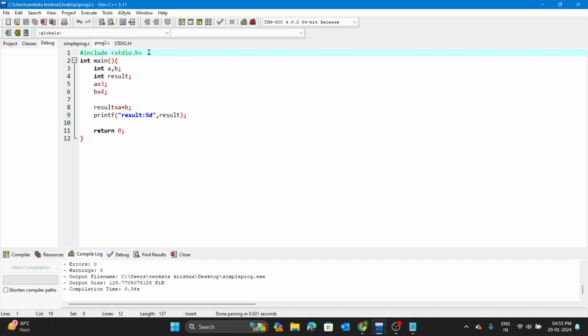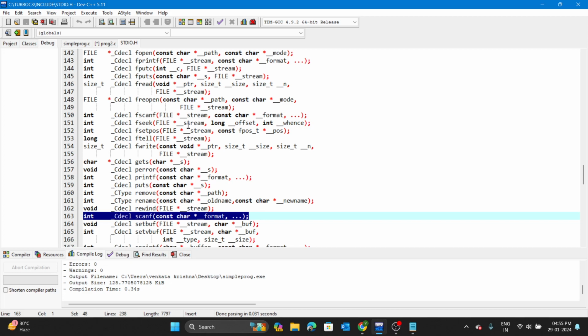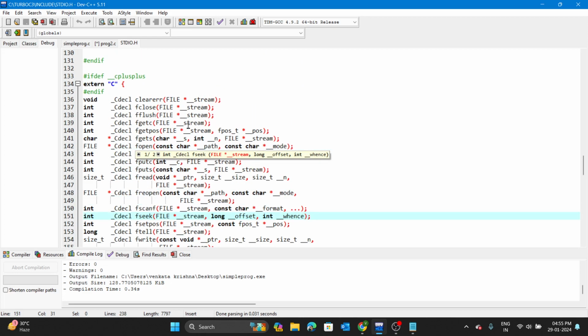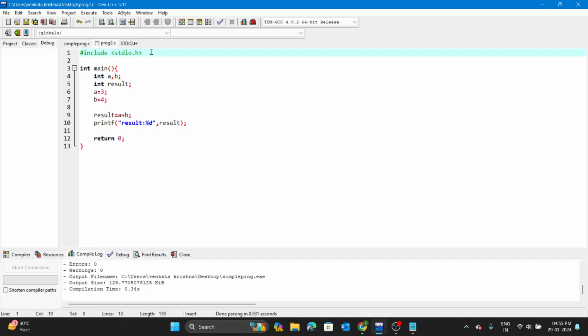Instead of using stdio.h, we can use the directive functions. stdio.h means standard input and output header file, which contains input and output functions. The functions which are related to input and output are stored inside this stdio.h file. I have already opened this stdio.h file, which contains all the input and output operations like fopen, fprintf, fgets, fputs, everything it contains. If I include this, all those functions will be called. That means function execution will take a little bit of time.